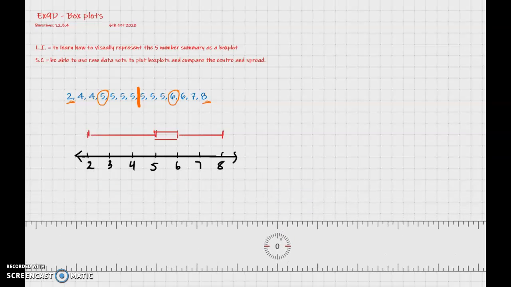Okay, so let's have a quick look at that. So what we've got here is, sorry, not Q1, it's Q0, or the minimum. Here we actually have Q1 and Q2, or the median, together. They just happen to be the same value, so that's why they're right on top of each other. Here's our third quartile, and this last little bit up here is our maximum value of 8.